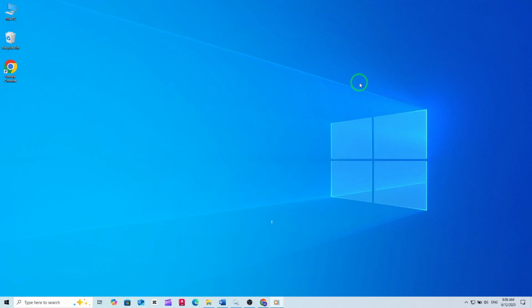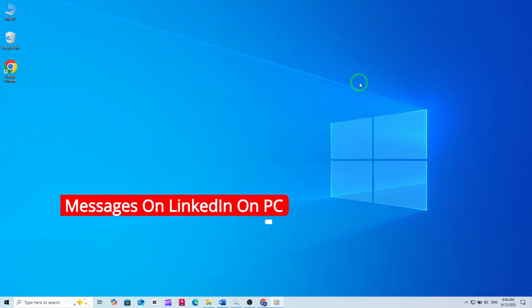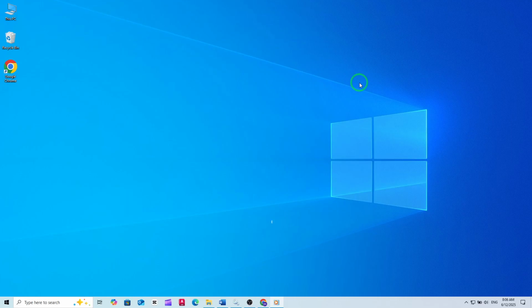Welcome. If you're searching for a smarter way to manage your job-related messages on LinkedIn using your PC, you're in the right place. LinkedIn's latest update makes it easier than ever to find and organize messages about job opportunities, recruiter outreach, and career networking. Today, I'll guide you step by step through the new process, so you never miss an important job message again. Let's get started.